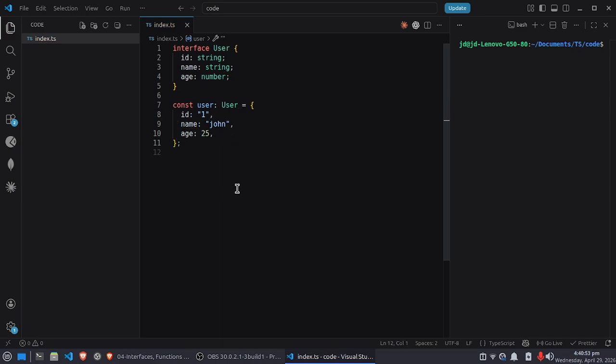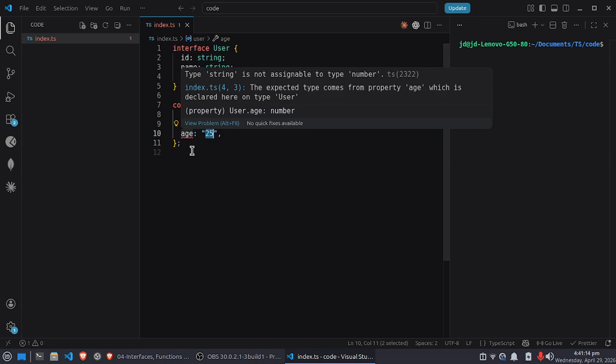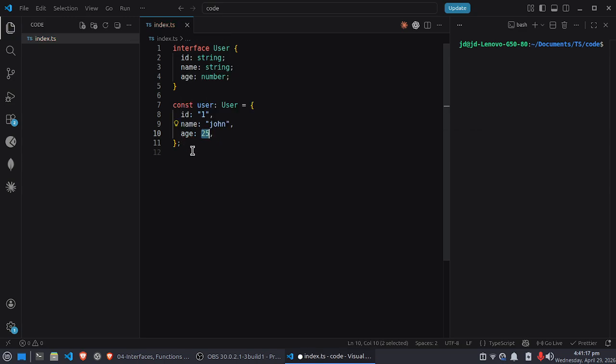Now what is happening here is that we are forcing this object to follow a structure. It means, hey user, follow this interface structure, and if I mess something up, TypeScript will immediately complain. Like if I make it a string, TypeScript gives me a red error that string is not assignable to number, right? So, show the error by removing a property.